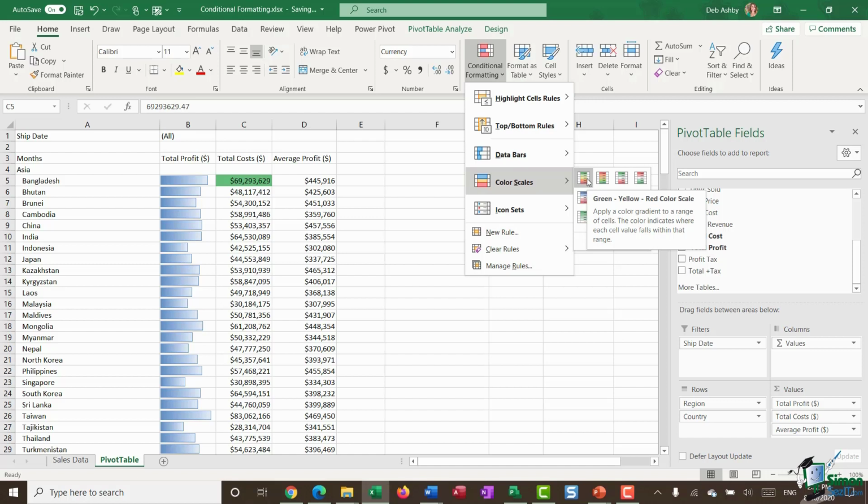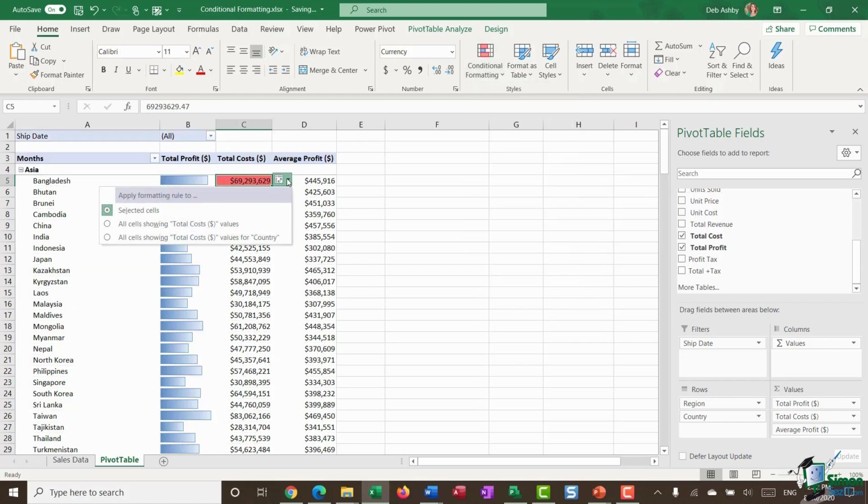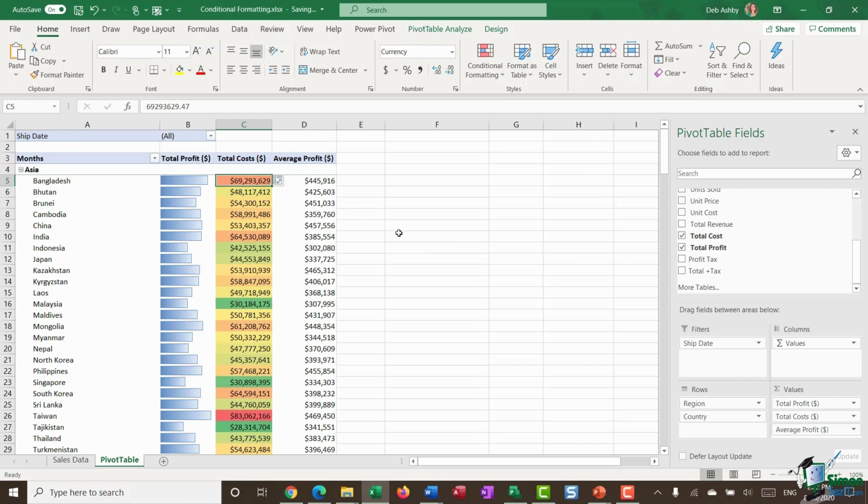Now, because this one is green, yellow, red, it means the higher the value, the closer to green it is, the lower the value, the closer to red. And you have numerous different options in here. So let's select this one here, red, yellow, green color scale. You also do have two color scales down here if you just want green fading into white, but I'm going to do three. And again, I'm going to apply that to all cells.